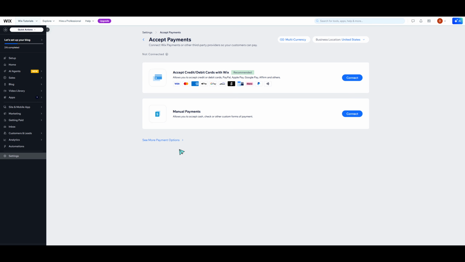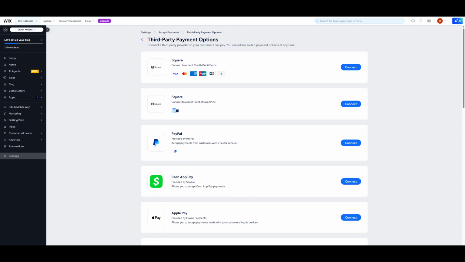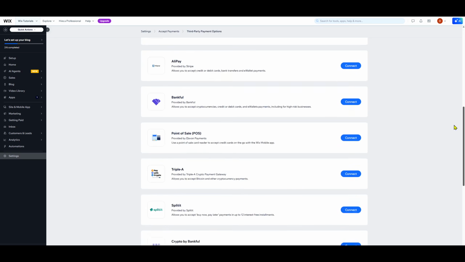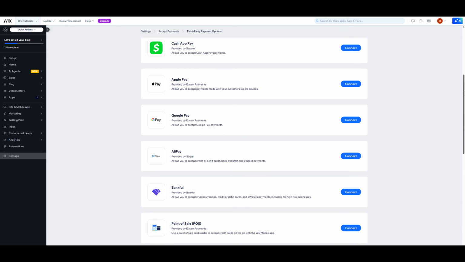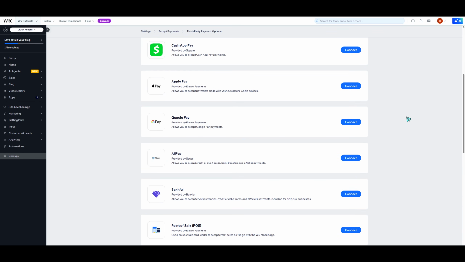Once you're on the Accept Payments page, Wix will show you the payment options available for your region. This part is important because payment methods can vary depending on the country your business is registered in. If Stripe is supported in your area, you'll see it listed as one of the available providers. When you find Stripe, click Connect. Wix will then guide you through the setup process.